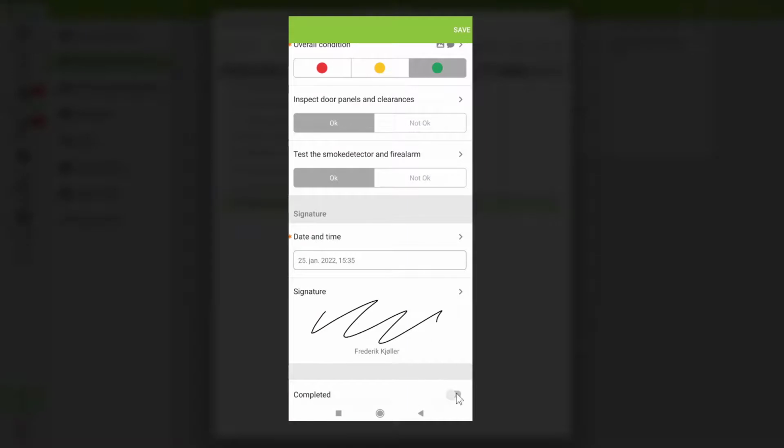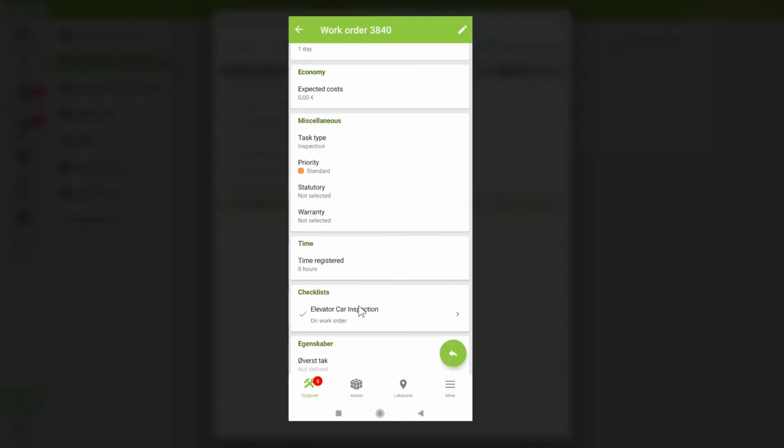Now we have a completed checklist. If we want to come back to it later, we can just hit Save. But since we're done, let's click Completed and then Save. And now you can see that our checklist has been filled out with this icon right here. Now let's take a look on how it looks on the web of Dialogs FM.